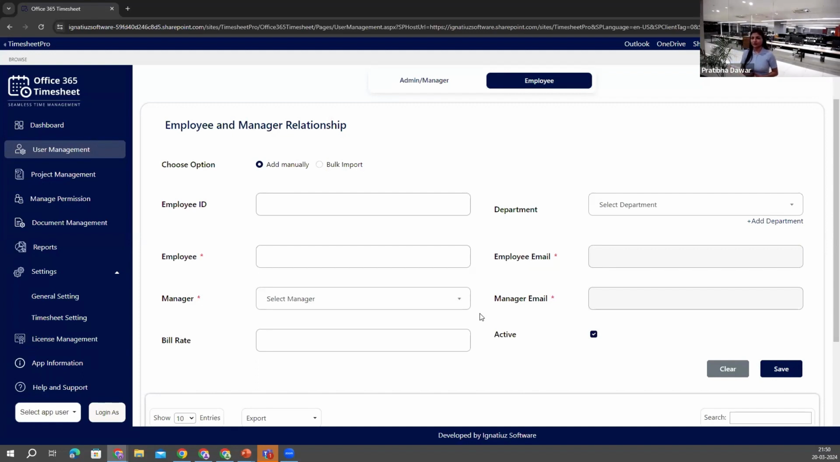If the admin wants to assign a bill rate to the employee, they can, or if they don't, they just keep this field blank. And last but not least, there is the active flag. This indicates whether the user is active or not. So if any employee leaves the organization, we can mark that employee as inactive, and once the employee is inactive, it shows that the employee is inactive and they will no longer use the application.